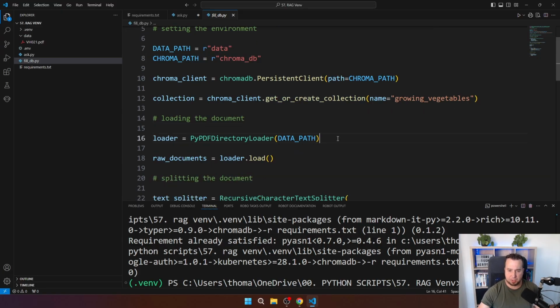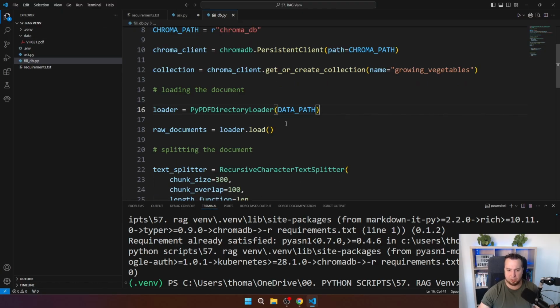Then I'm loading the PDF files with the PDF directory loader. As I mentioned before, this is loading all the PDF files in the directory data. And then I'm going to put them in raw documents. So this will be a list with the content of every single document.